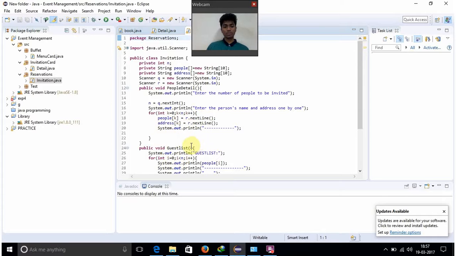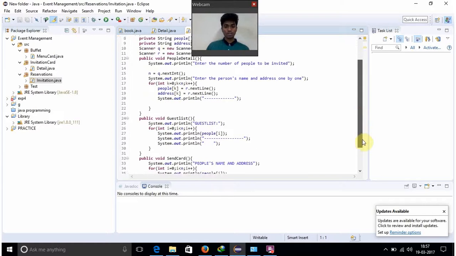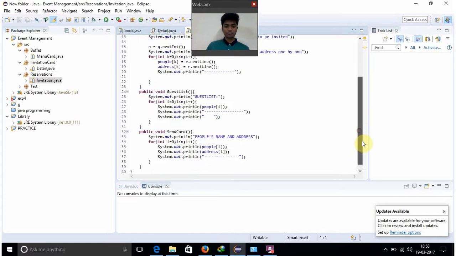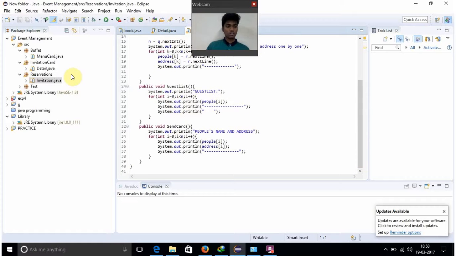After that we are going to make another method where the guest list can be shown. In the method guest list, we are just going to display the names of those people who have been invited. In another method, send card, we are going to display the same, but in this one we are going to display the address along with the person's name. So this is one package.